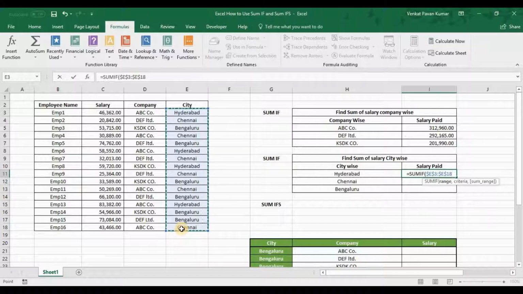If your data is in tabular form, then there won't be any issues. If it is not in tabular form, it's supposed to be locked. It means that we need to press F4. Then the criteria. In this case the criteria will be this Hyderabad. Then you can give a $ sign before H so that there won't be any changes for the column, but row 11 will be changing as per our requirement because we have Chennai in row 12 and Bangalore in row 13. Then we'll go to sum range.